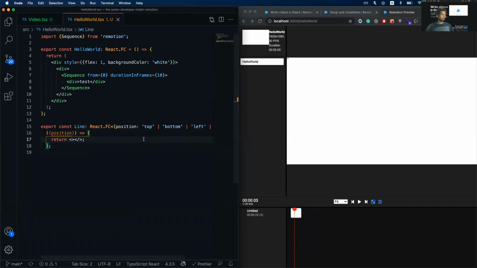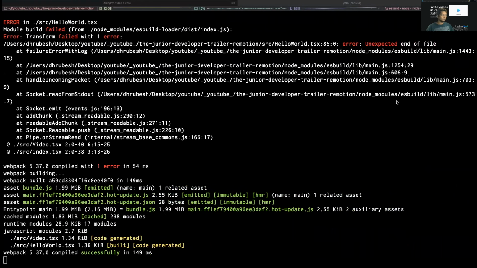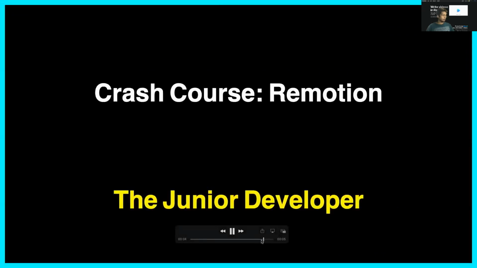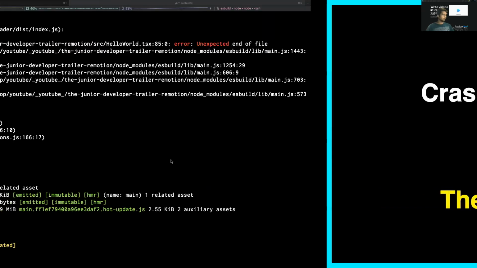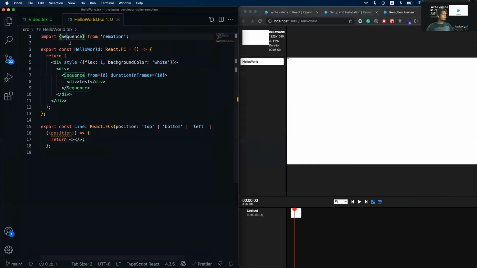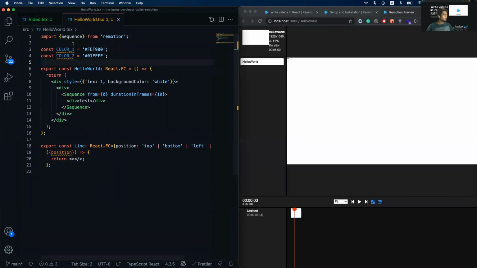Alright, so we know that position is something we require, and we also would be needing 2 color frames. One is for the top and one is for the title of the junior developer. So I'm gonna go ahead and declare those right here. Those are just random colors which seem to go well with the black background.